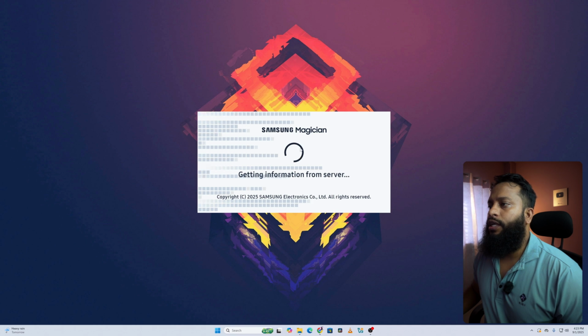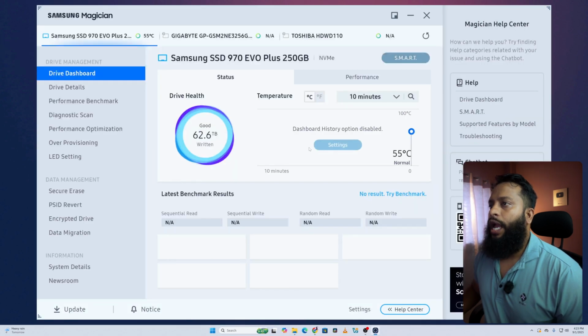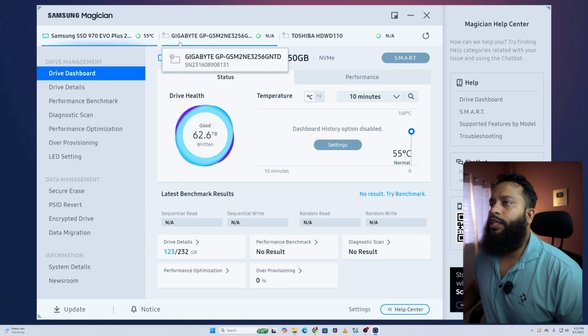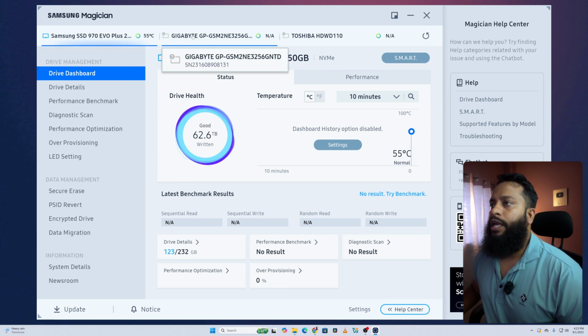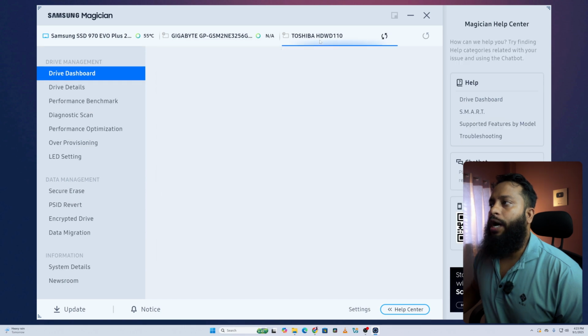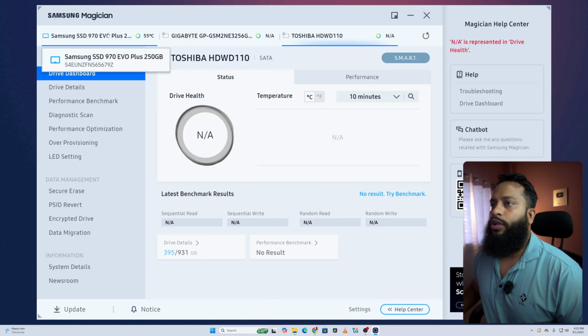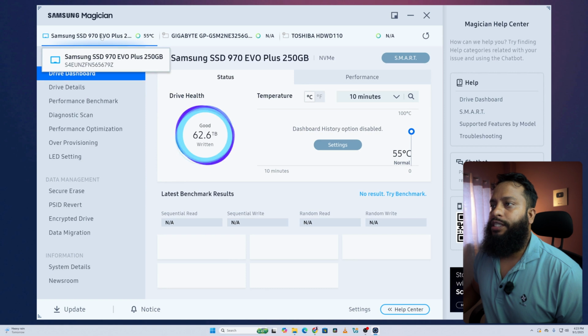Here it is, you can see it's opening and it will automatically detect all the drives connected to your computer. Here you can see I have a Samsung SSD drive, a Gigabyte SSD and a Toshiba hard drive. Now I'm going to click on Samsung. This is my Samsung SSD drive.